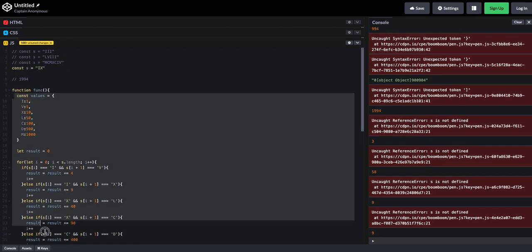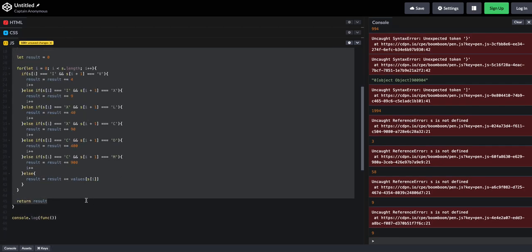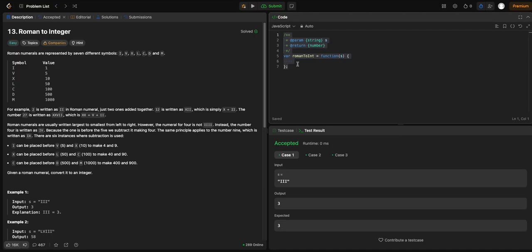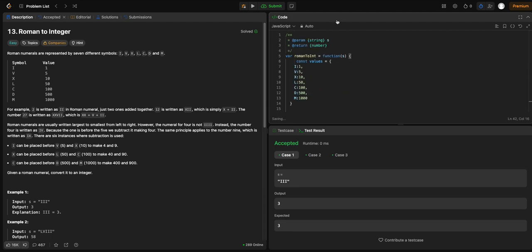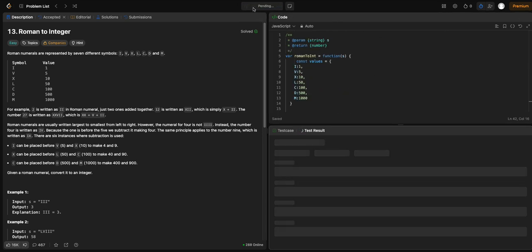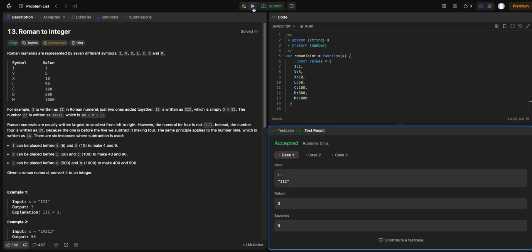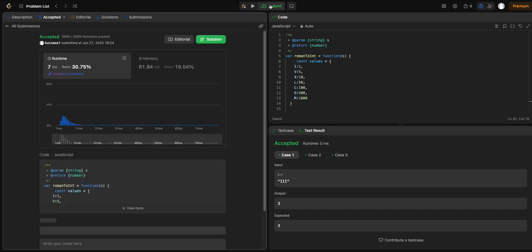Let's bring this on over to Leetcode. Make sure it passes all the tests. Cool. Let's submit it. Okay. Not the fastest algorithm in the world, but got the job done.